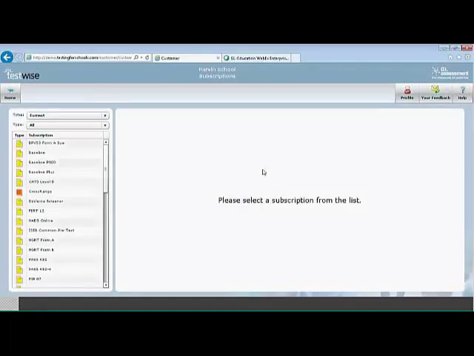So on this screen here, it's asking to select a subscription. One last time, this is a demo site, so I've got a number of assessments showing on the left-hand side of the page. This would not be your case. You would have just the one that was relevant to you.